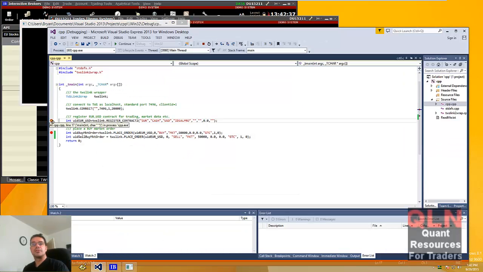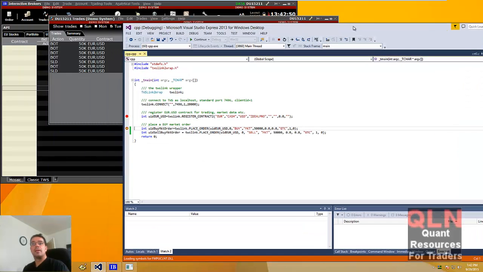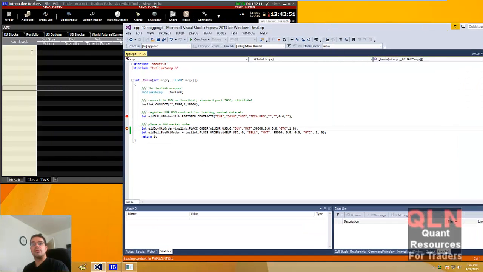Okay, so there's our execution right there. Step over, and make sure I'm not pressing step inside. Okay, so let's minimize this guy, and let me minimize this guy. So we are looking for a buy right here. So there's our buy, there's our alert, so there's our execution, it ran okay.